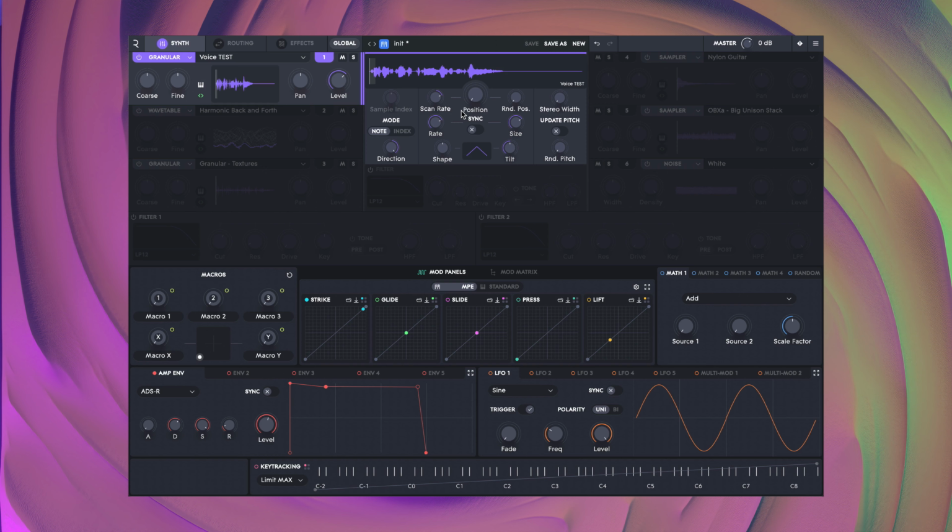The position control in the centre sets where in the sample playback of grains will begin.